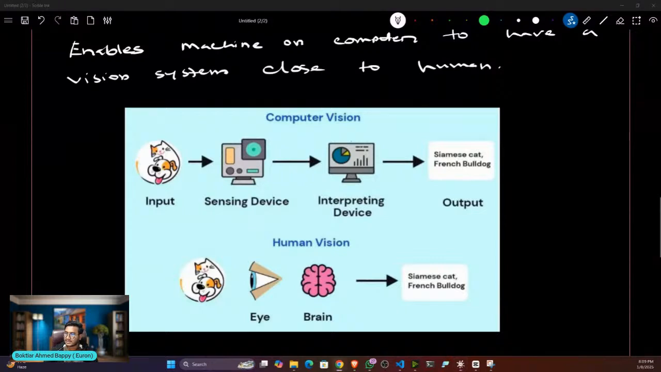Many people have given the definition: computer vision enables computers to process images and videos and all other visual data. Yeah, it is also correct. So this is the one image I have given here.